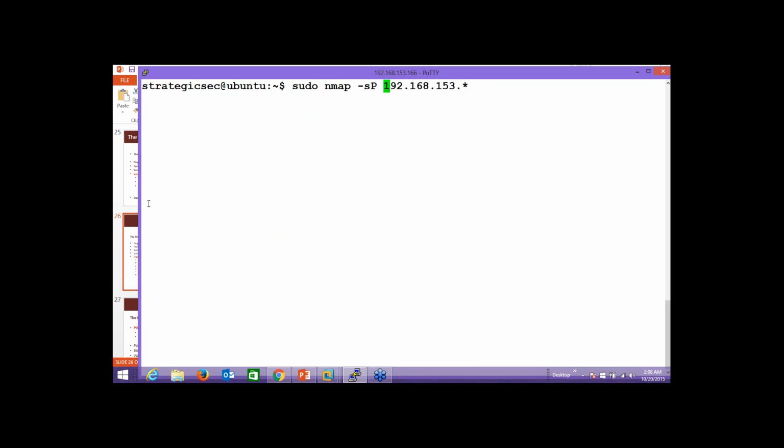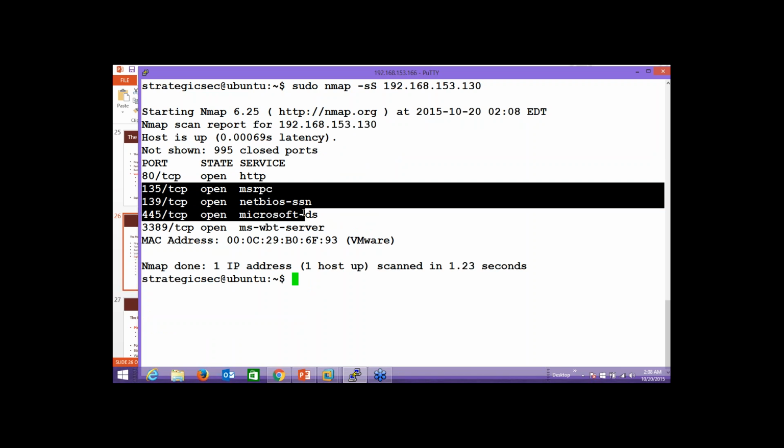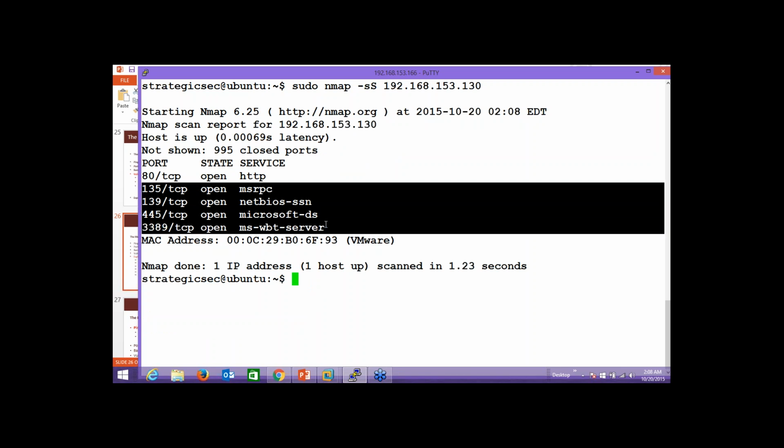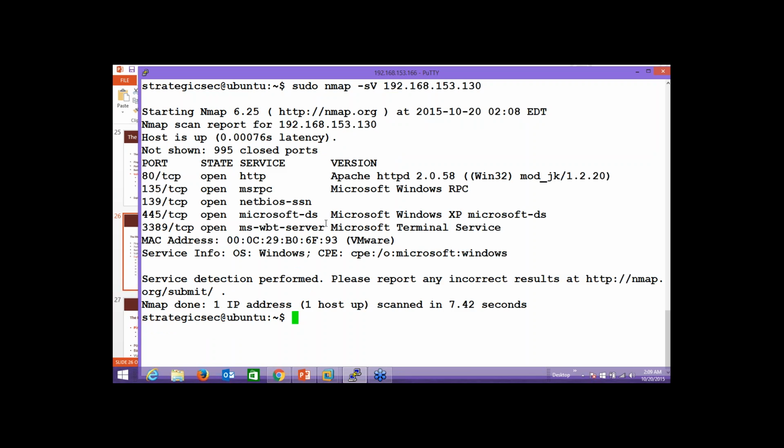Okay, let me change that ping sweep to a port scan against 130. 130 is my XP box. So I can see that it's running a web server. I can see that it's running the Windows ports. So it's definitely a Windows web server. Now I want to try and get a quick version query, a banner grab. So I'll do the exact same scan again, but this time, rather than just knowing what ports are open, I want to specifically know the versions of those ports that are open.